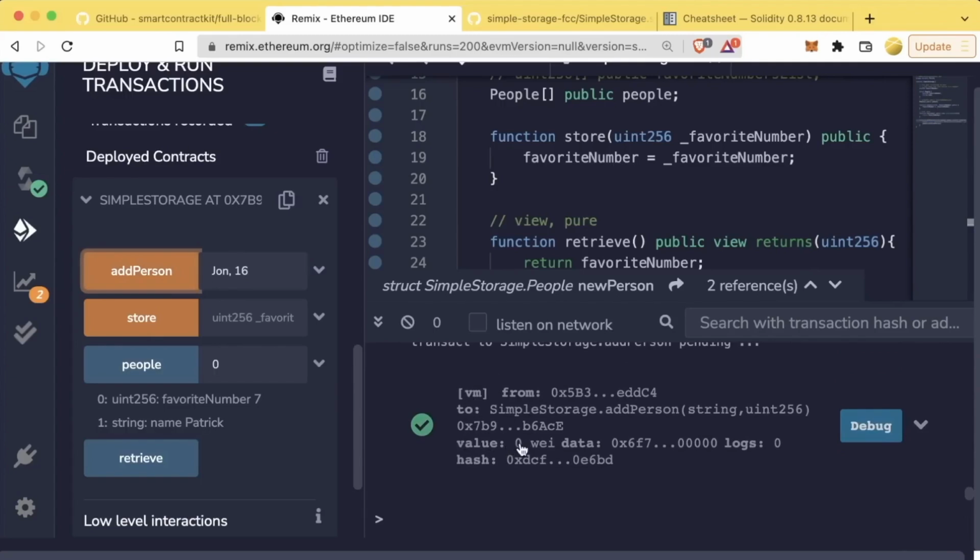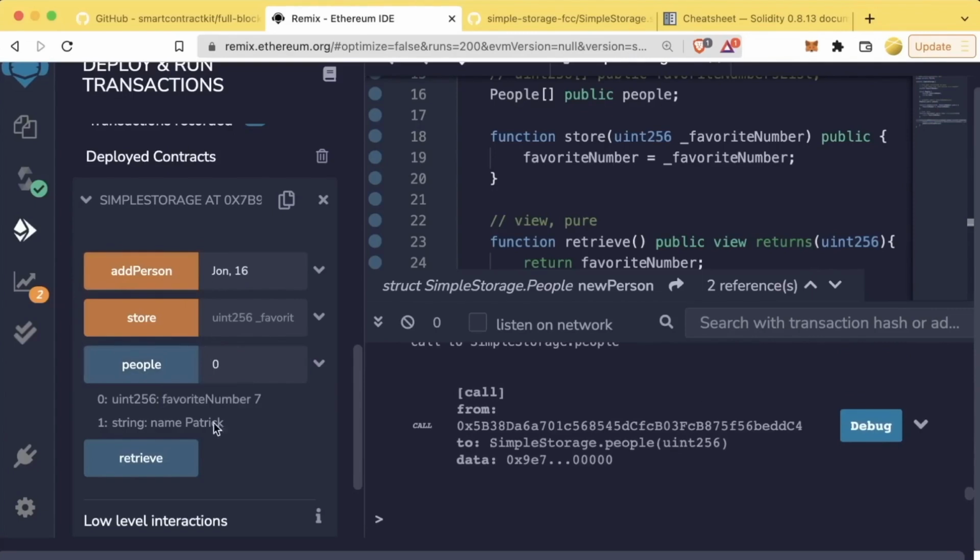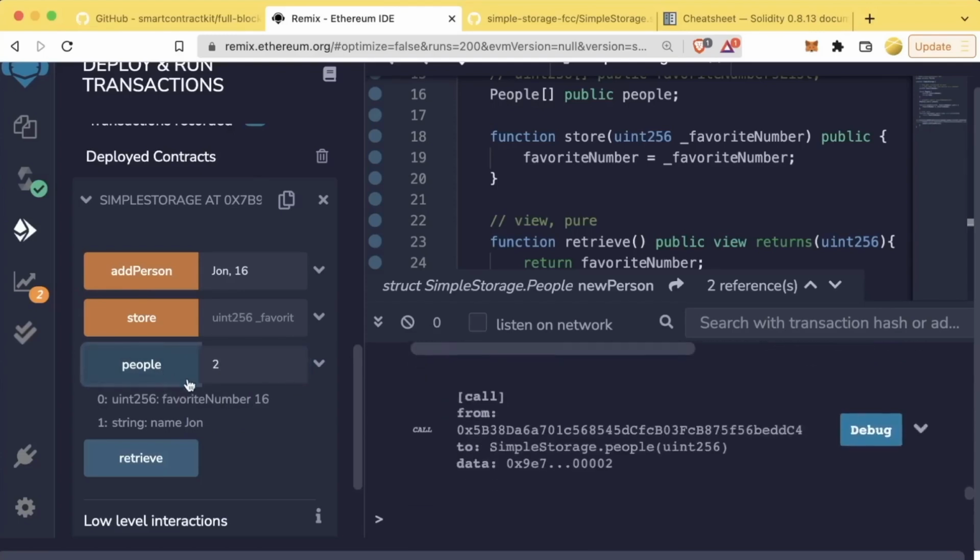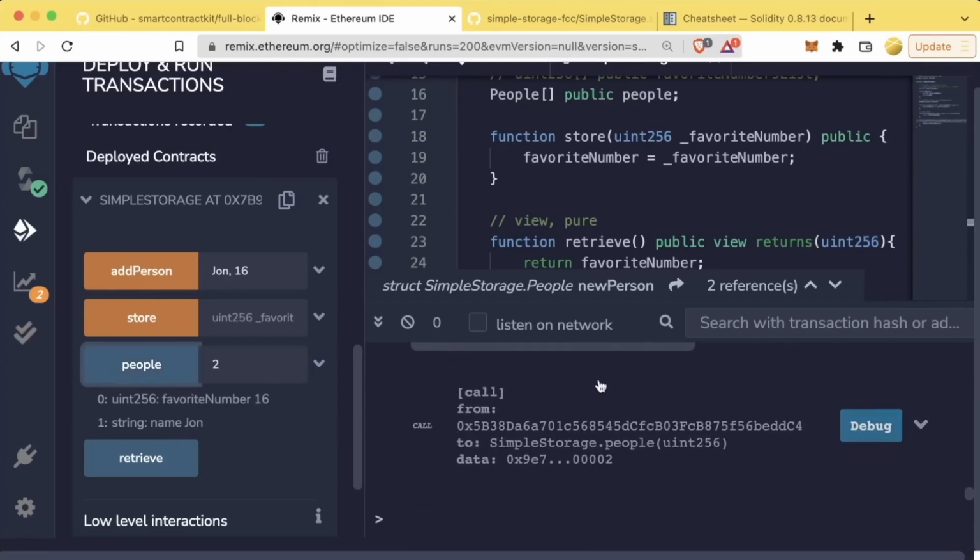We can see our transaction go through. And now if we go to people at 0, it's still Patrick with a favorite number of 7. But if we look at the people at index 1, it's going to be John with a favorite number of 16. And if we look at 2, this of course should be blank. And we do indeed see nothing actually happens here.